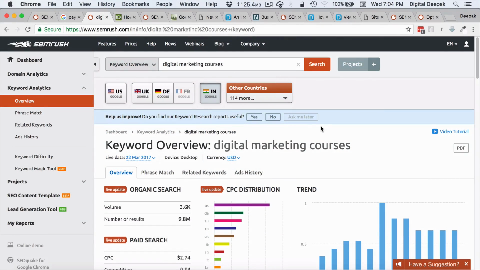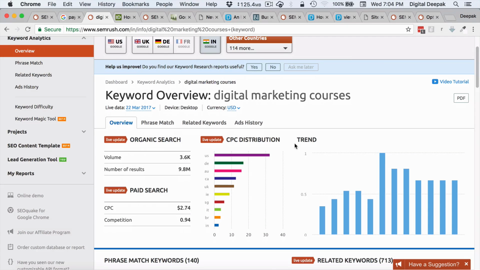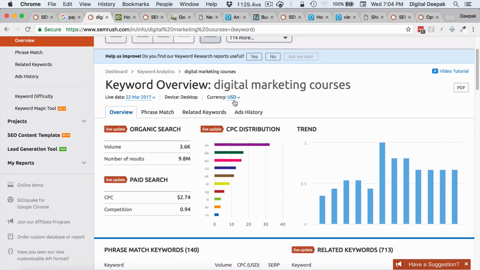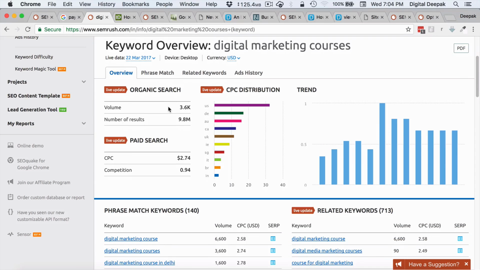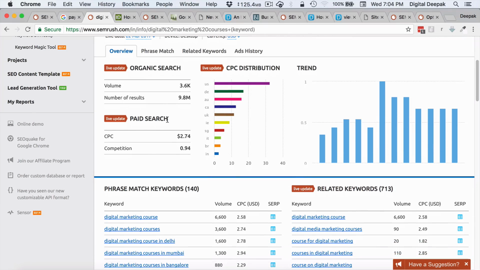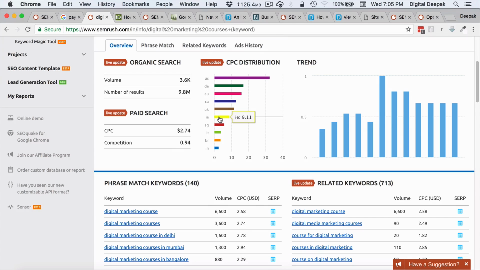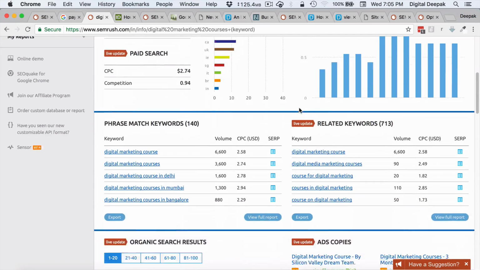One final tool that I want to show you before winding this off is something called Keyword Analytics inside SEMrush. Keyword Analytics gives you a lot of in-depth details for a particular keyword that you are entering. Here I have entered the keyword digital marketing courses, and here you can see the organic search, the number of results for this particular keyword inside Google, the average CPC, and the competition's bidding, and all this data you can start finding.